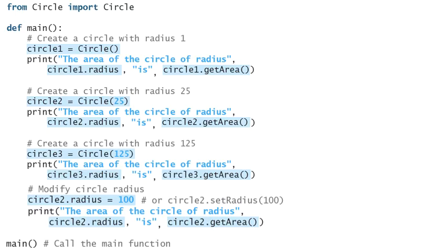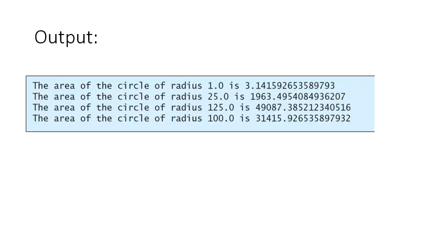From circle import Circle, def main. It is used to create a circle with radius 1: circle1 equals Circle. Then print the area of the circle of radius circle1.radius is circle1.get_area. Similarly, you can create circles with radius 25, 125 and so on. At the end, you call the main function. So you will get the output for the four radii you have declared in the program.